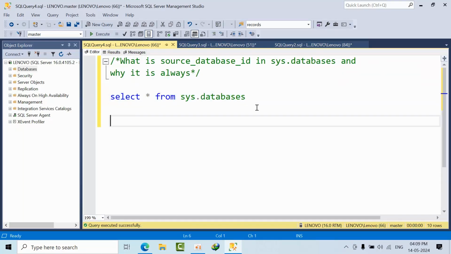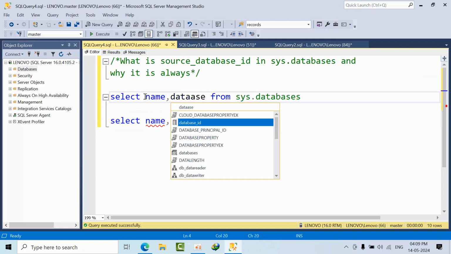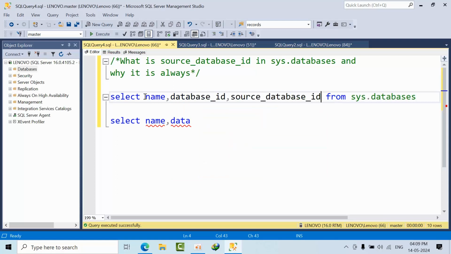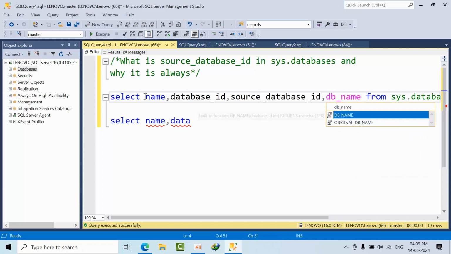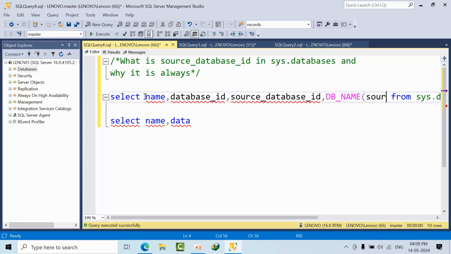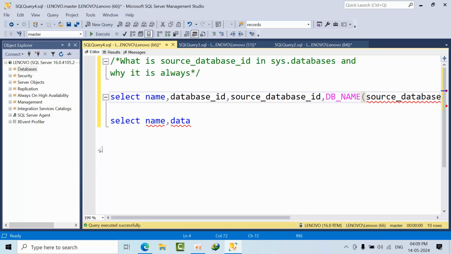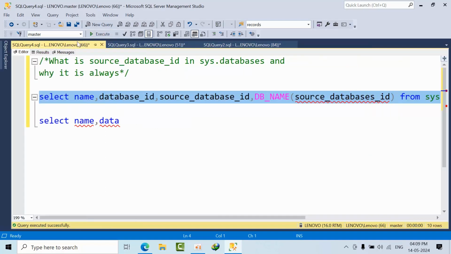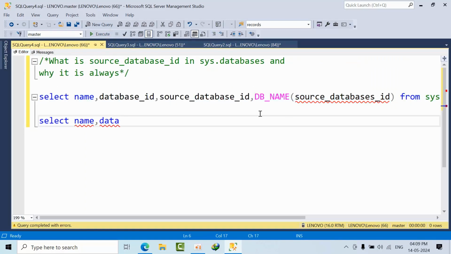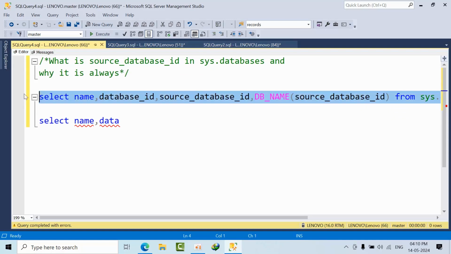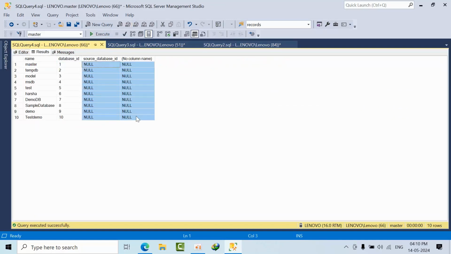Okay, as of now, I will select name, database_id, and source_database_id from sys.databases. I'm taking only these three required columns and I click execute. If I click execute, I will get this. Why are these two both null?